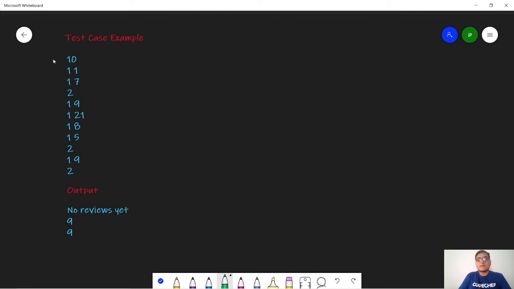In the first test case, we are given the number of queries as 10. So let us create 2 lists. The first is the rating list, the ratings that we have, and the second is the display, the ratings that we are displaying on the website. Now currently we do not have any rating. In the first query we are given 1, 1. So we will go ahead and add 1.